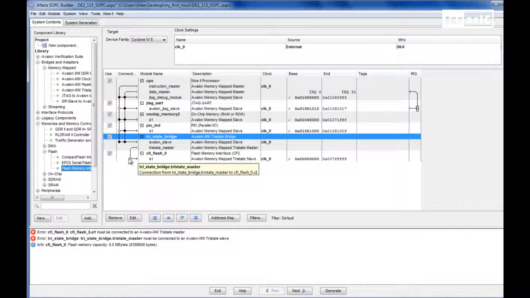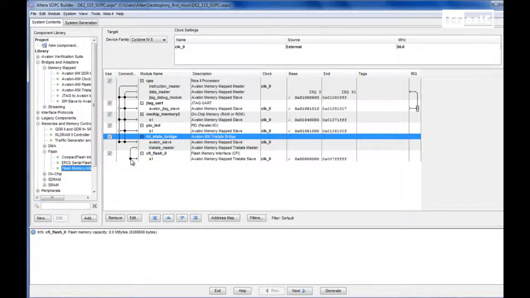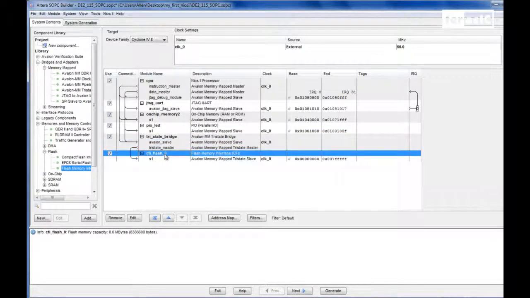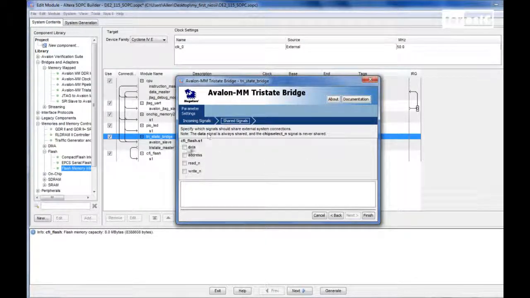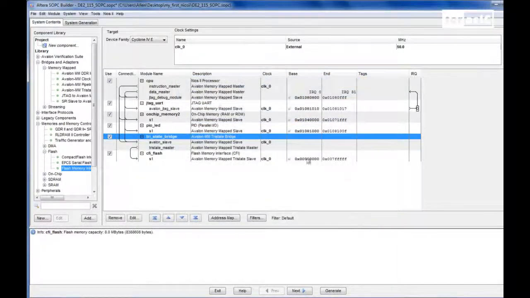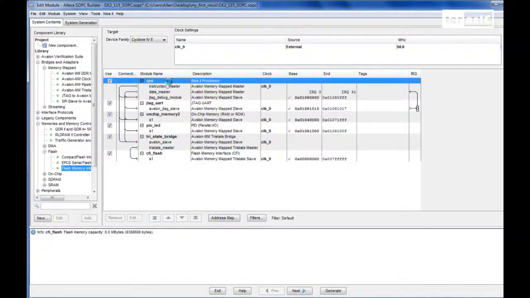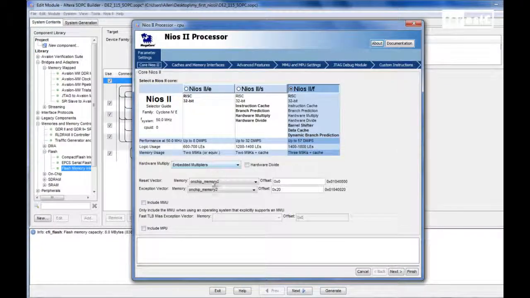flash, by clicking on this blank dot. By clicking on it, we can easily connect the two. We also want to rename this to CFI flash. We'll double click on our tri-state bridge again and make it so that we have data as shared signal. We finish. Our last step is to set our reset vector to our CFI flash for our CPU.